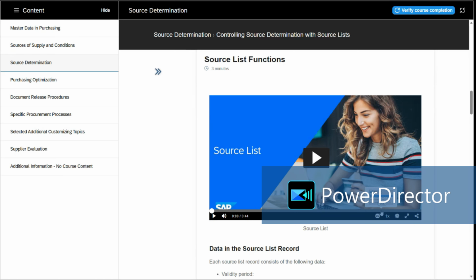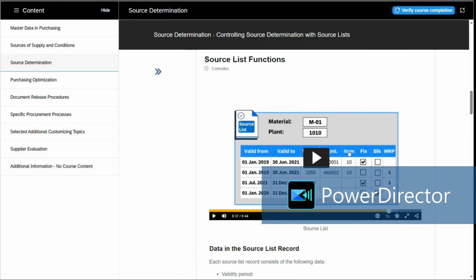Source list. The source list is master data which contains the list of all the sources for a specific material in a plant. It has a validity start and end date. Within that validity period only, the specific source will be valid. It may be an info record, scheduling agreement, contract, or the plant if it is an STO. Any of these can be the source available in the source list.